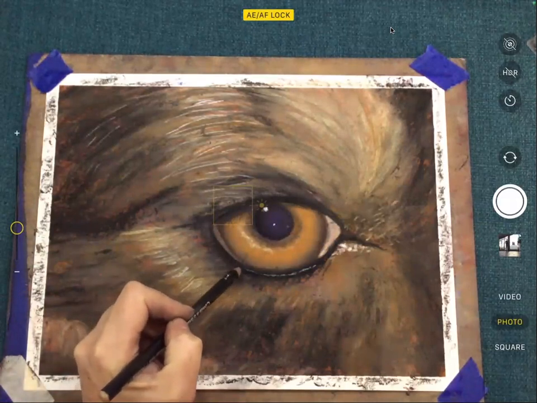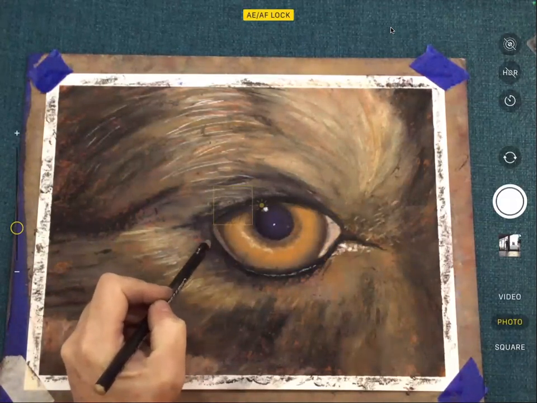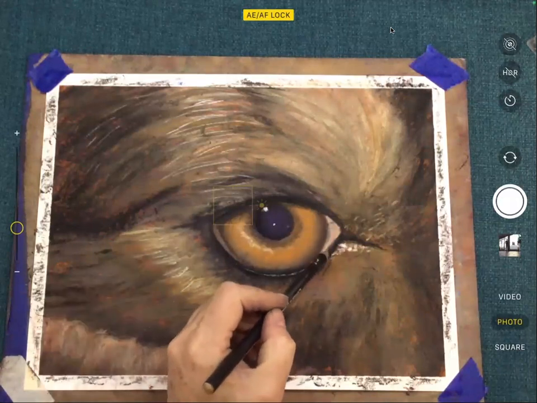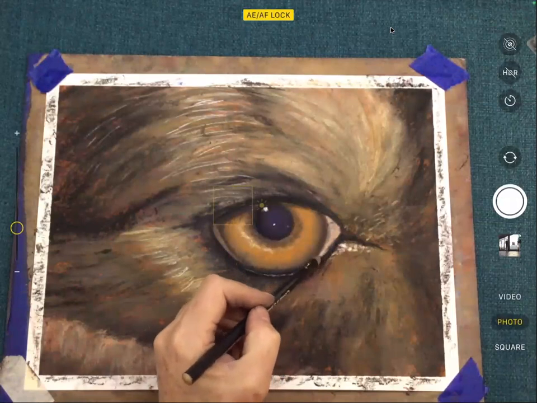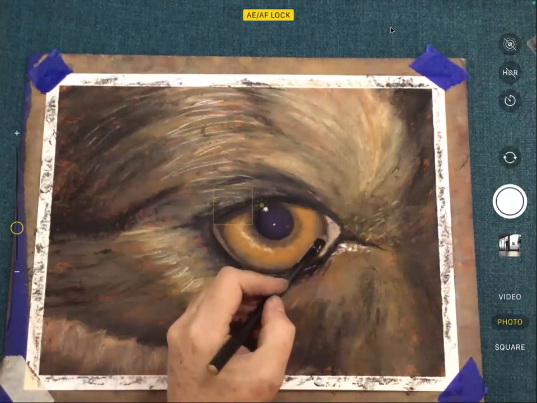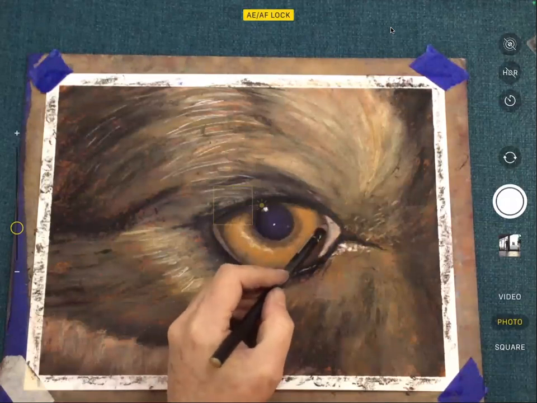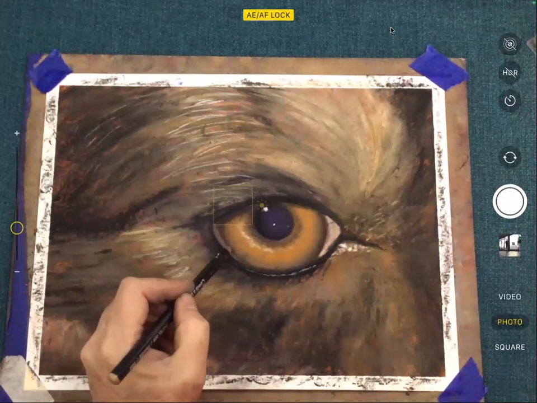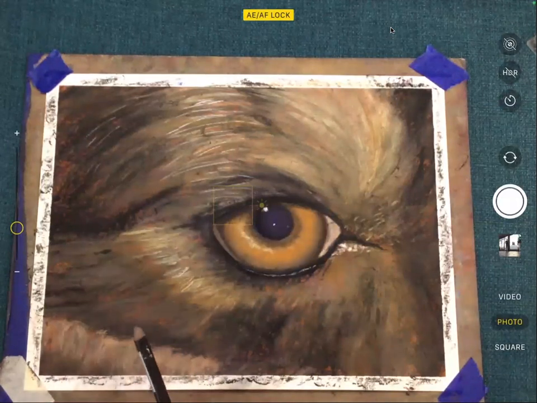Always good to check it from a distance. Or the other thing you can do, if that doesn't work, take a photo of it. So grab your phone and hover that over the top of your painting. Take a photo of it and then look at it in your phone. And it's amazing what you see that you don't realise. Photos are awesome because you see an awful lot.